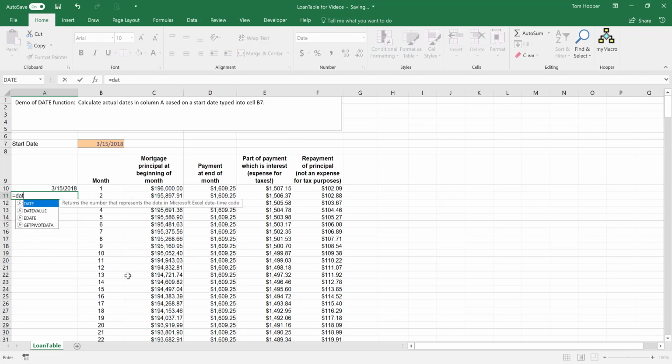There's a function called date, and it has three inputs: year, month, and day. And so what would those inputs be for the month right after March 15th? Well, the year is going to be 2018. The month is going to be April, so we'll put in 4, and the day is going to be 15. That gives us the month we want, gives us the date we want.